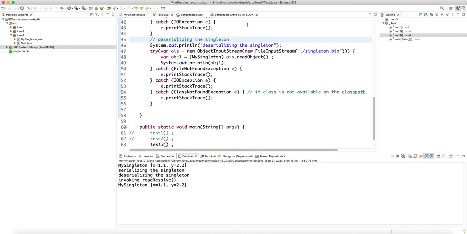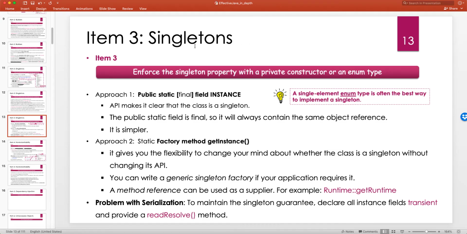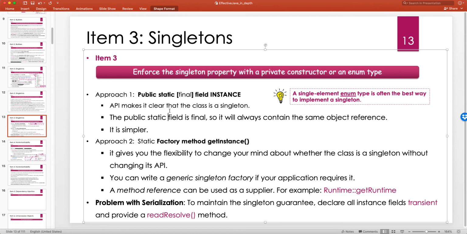And so back to the PowerPoint. Let's summarize item 3, singleton, which is relatively important in some cases. That's why I discussed a lot of details, right? We mentioned that there are two approaches. Either you give public access to the instance and then you have to eagerly initialize it, or you provide a static factory method getInstance and then you can lazily initialize it too.